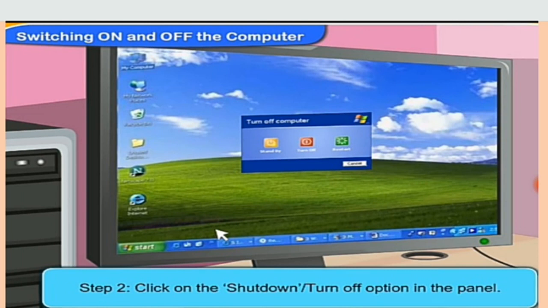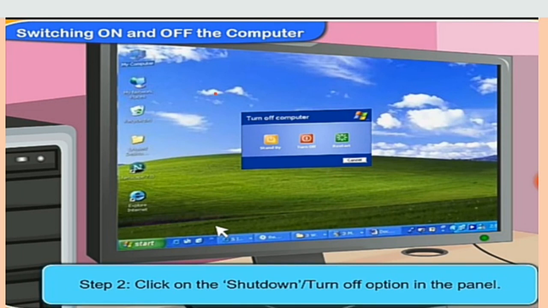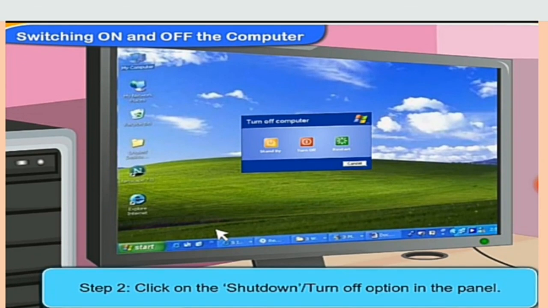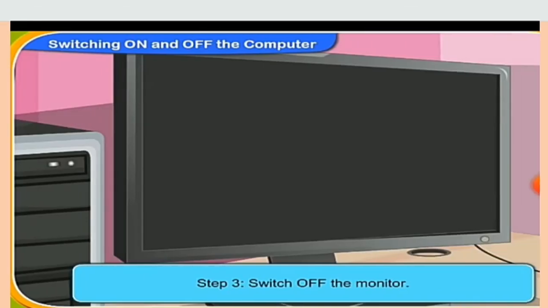After that this window will appear. Here we have to click on this middle button, that is for shut down. Now here it is written that click on the shut down or turn off option. After clicking on this, our screen looks like this.